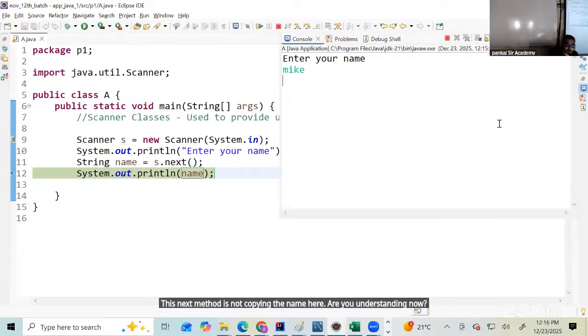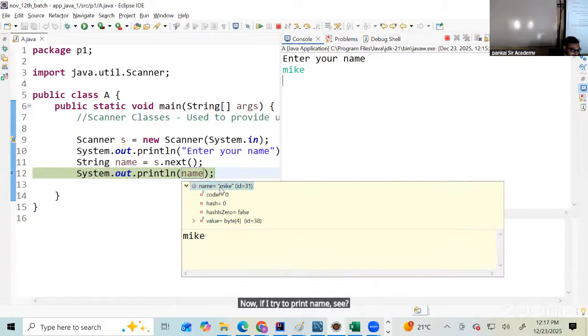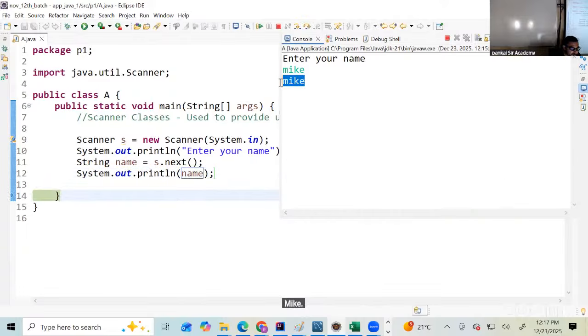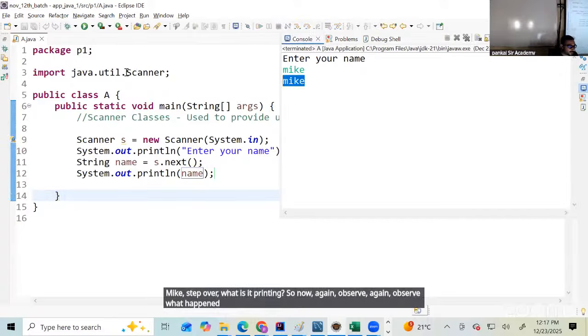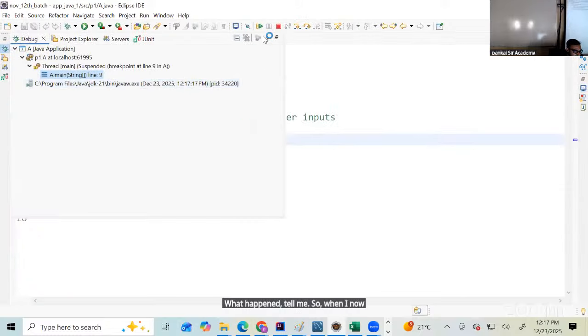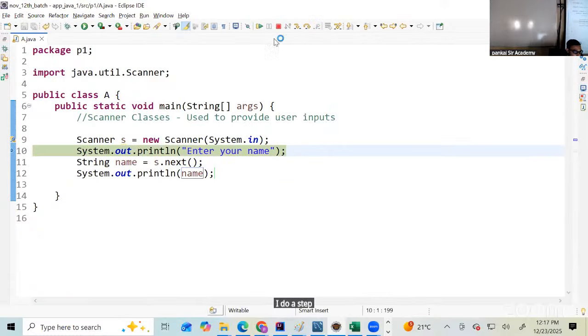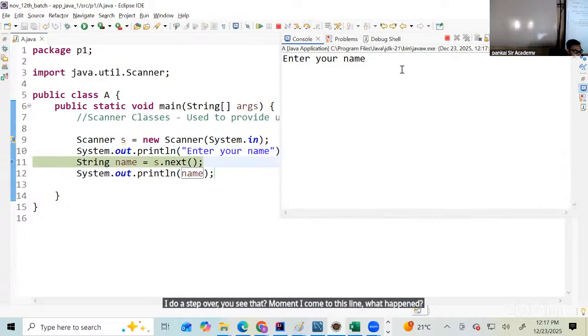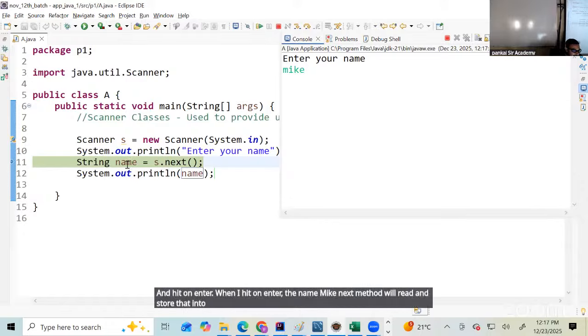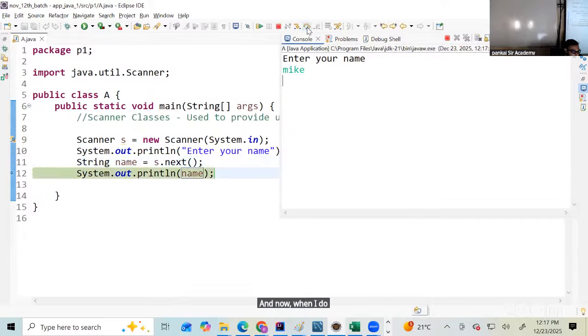You have to type the name and hit enter. When you hit enter, the next method reads that name and stores it into the variable name. Now if I try to print name, see what value it has: Mike. Step over, and it prints. So again observe what happened. When I run this in debug mode and do a step over, the moment I come to this line, the window opened up, enter your name. When I enter the name Mike and hit enter, the next method reads and stores that into the variable name. Now when I do step over, it prints the name.